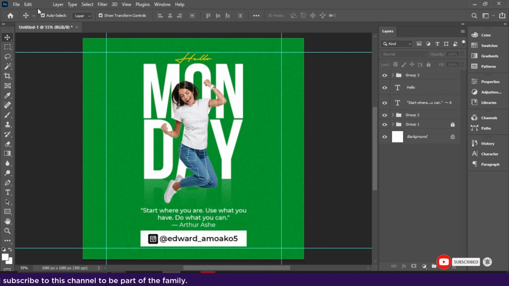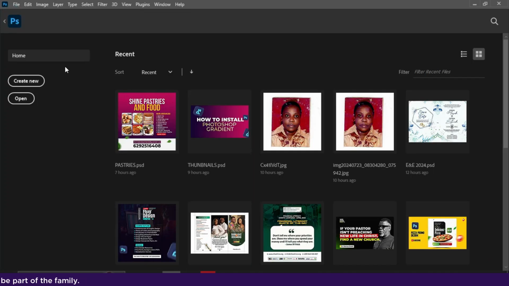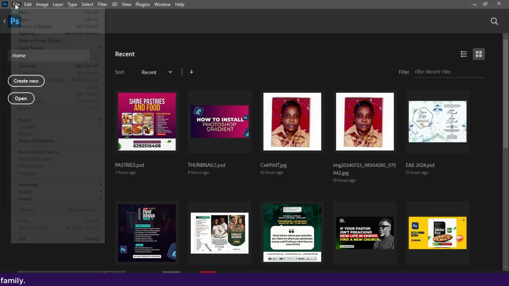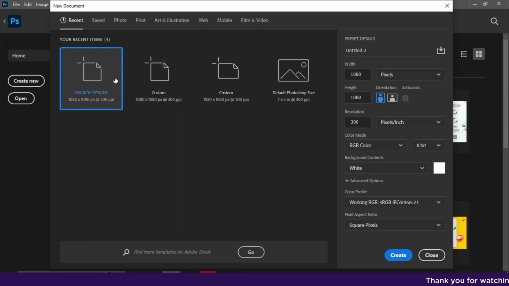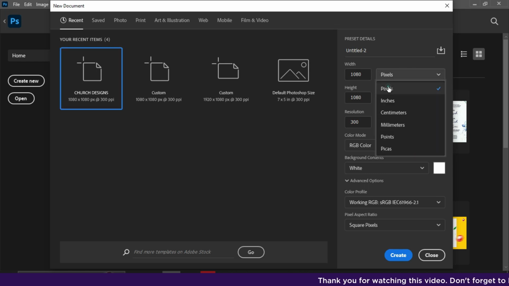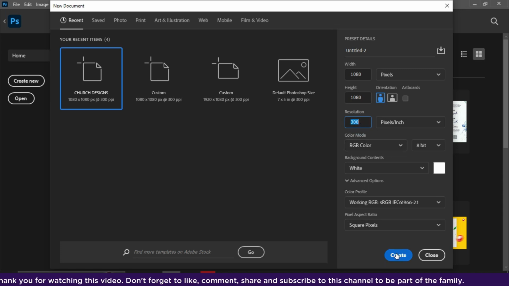So first, let's go to file. If you are here in Photoshop, all you need to do is go to file and click create new. I've taught you how to create a new document. We are using the pixels unit, so make sure your unit is set to pixels, 1080. We are using the resolution of 300, and the color mode we are setting to RGB. Whenever everything else is okay, click create.